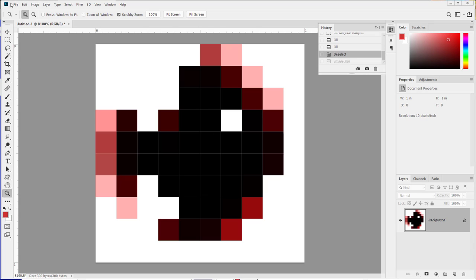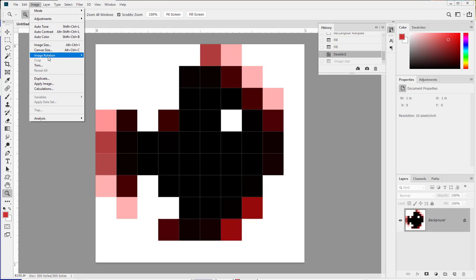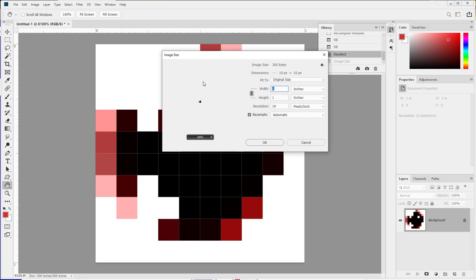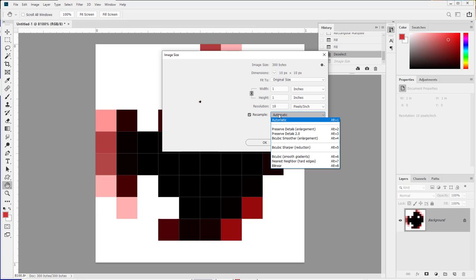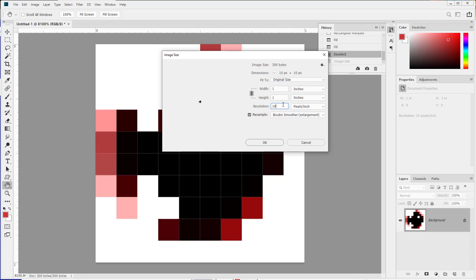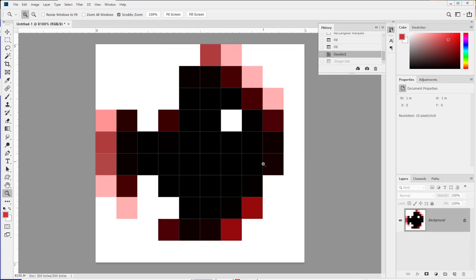Well, the secret is in the image size, if I could get to it, there we go, image size resample algorithm. We have a number of different algorithms available to us, and by default, it's on automatic. Now, you might think that means it'll just pick one that it thinks is best, but it doesn't know what best is. What it really means is that it's going to pick between bicubic smoother for enlargement and bicubic sharper for reduction. So let's do bicubic smoother, and we should see the same effect as before.